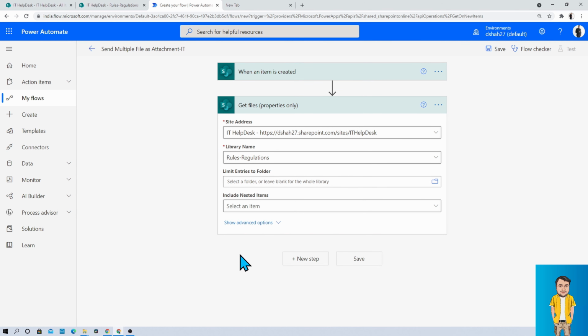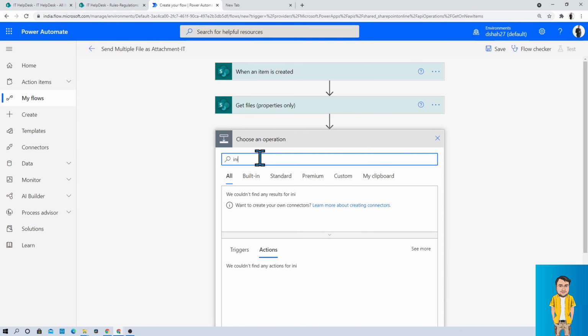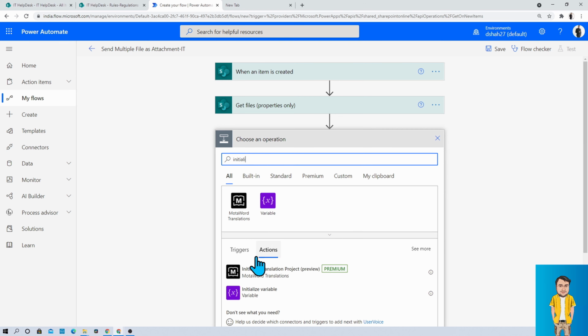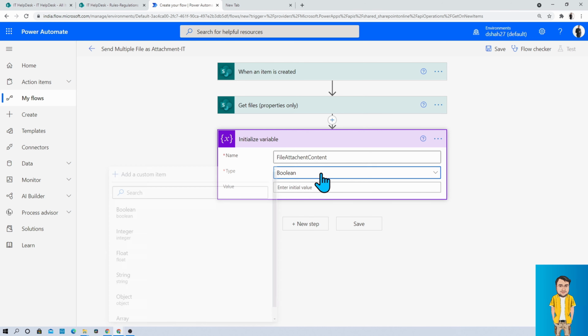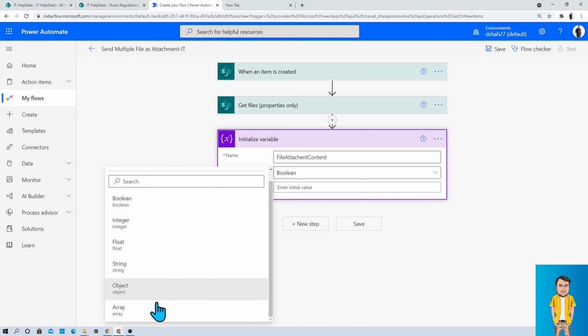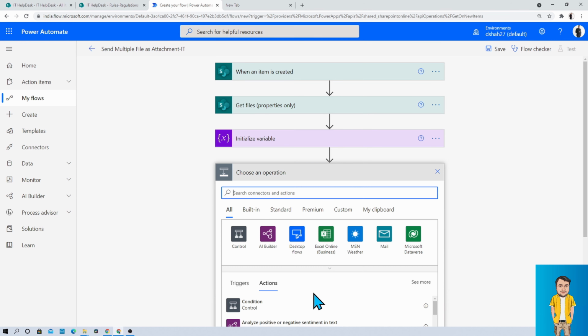And then let's add one next step where I want to initialize one array variable. So just add initialize variable. Just provide the name as file attachment content and just provide its type as array.